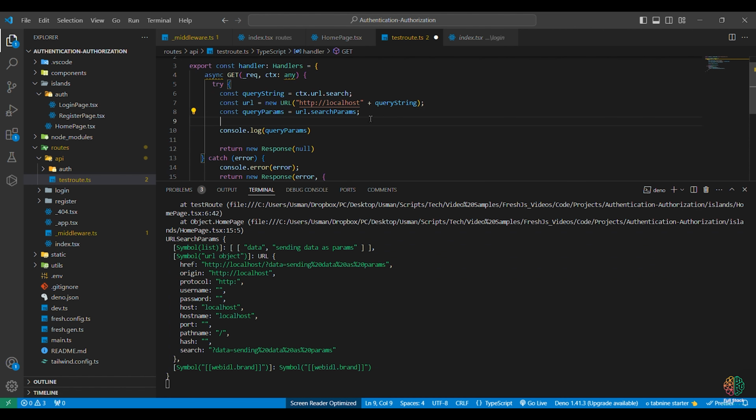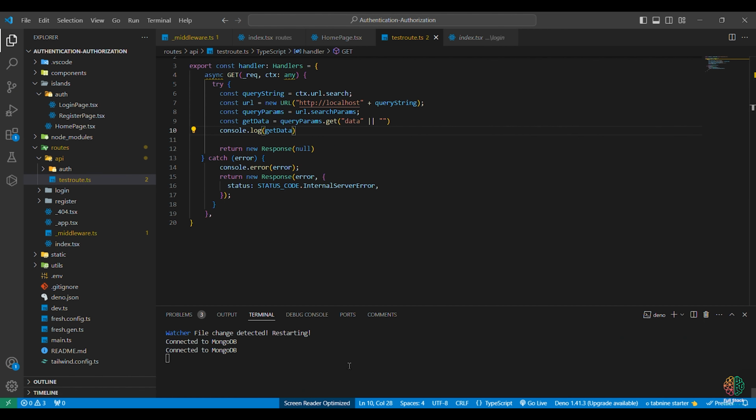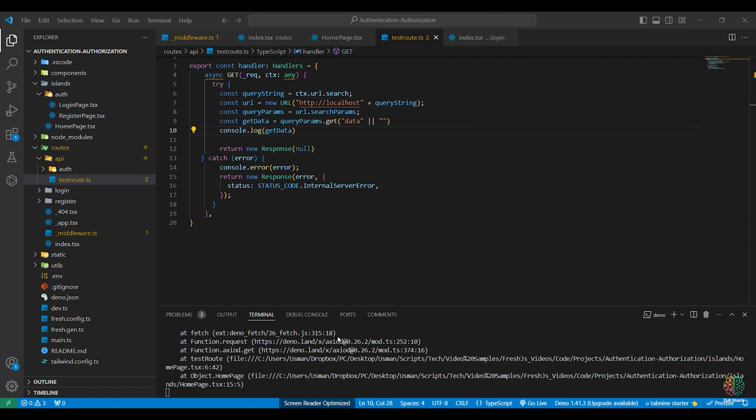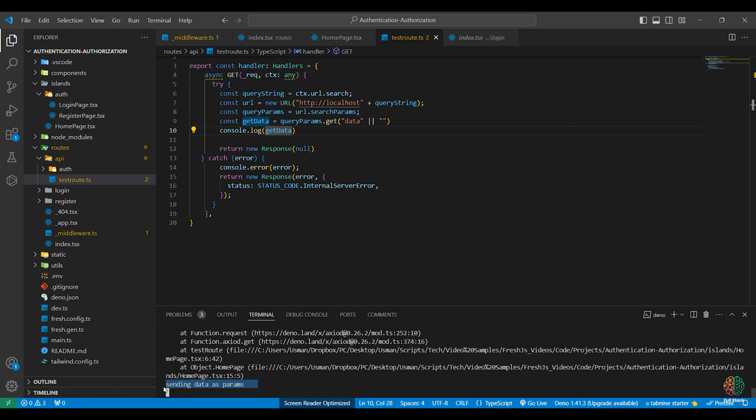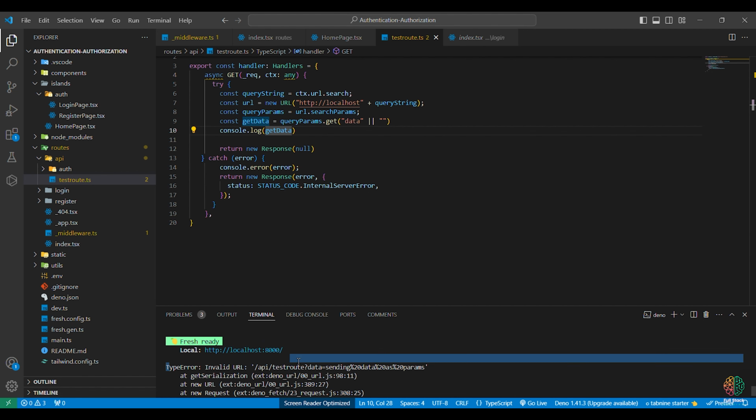Now to access that data, we will use the get method from query params and pass the key value in it as a string. Now if I check the console again after refreshing the page, as you can see we got that which we sent from the client side. Don't worry about that warning, it's just showing us to send the data this way.